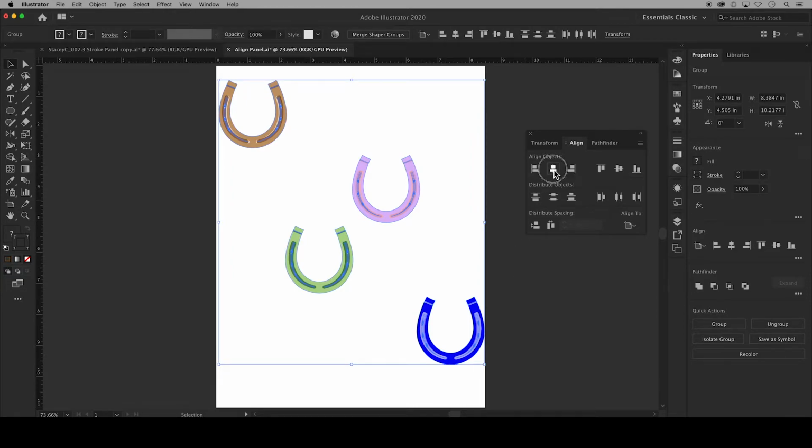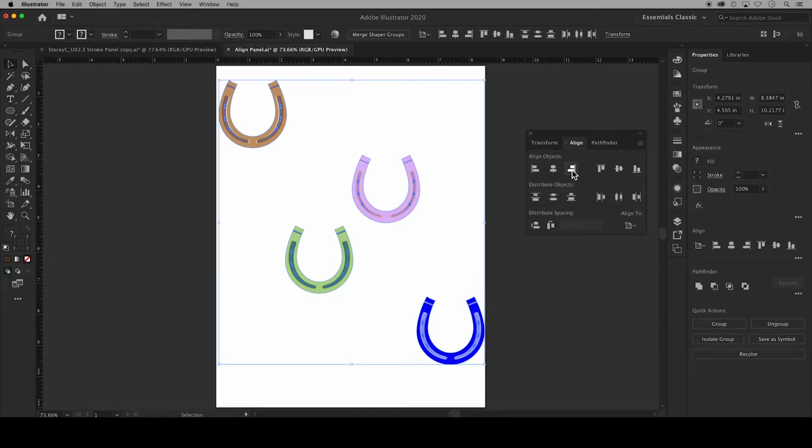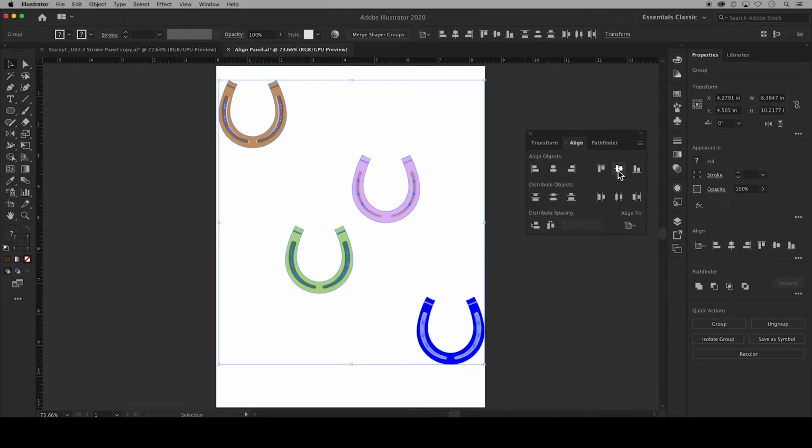Our next option is to do a horizontal alignment to the center, and then the third one is the horizontal alignment to the right. The next three icons are our vertical options, and vertical align top is going to place all the objects side by side at the top of your artboard.